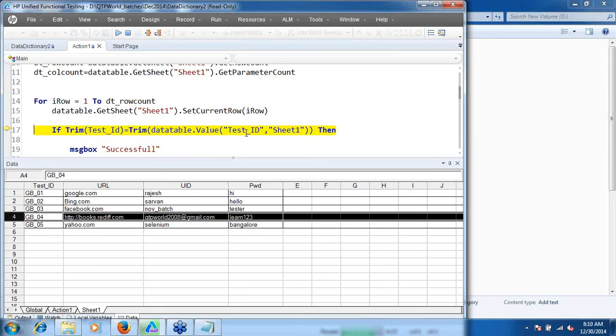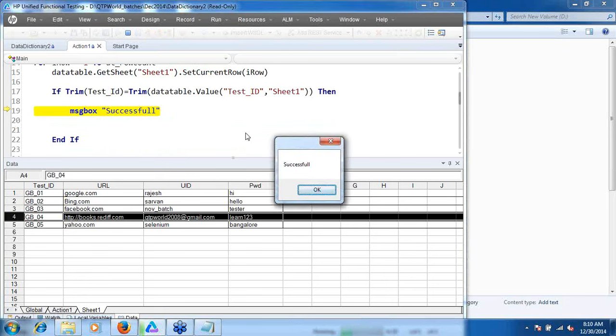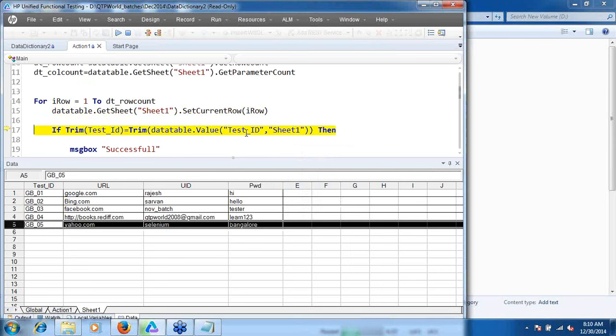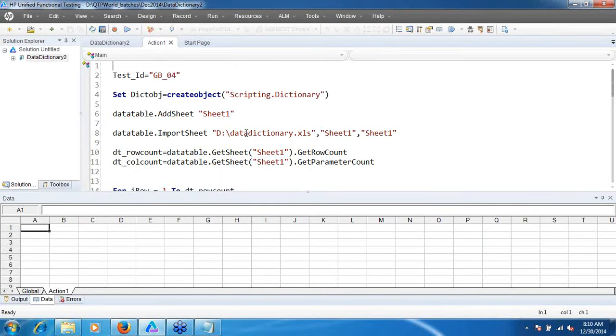If it is same, it will get inside the if condition and it should show a message box as successful. Did you get it? Okay, now F11, it will go to the next line, set current row, and if you see here, it comes out of the loop and the last line of code got executed. Everybody got an idea, guys, what exactly is happening?